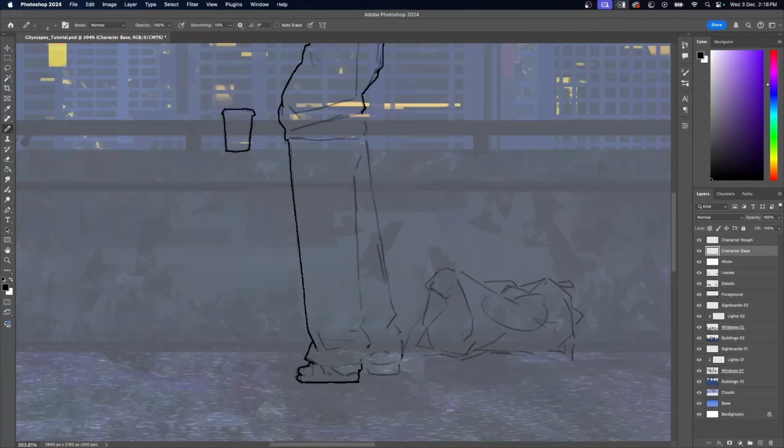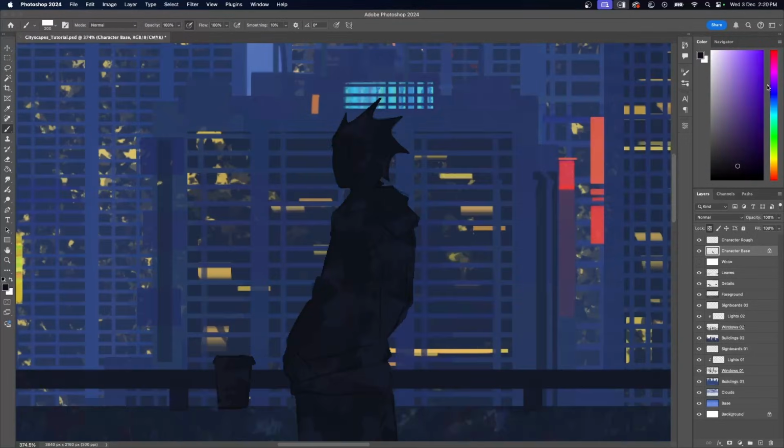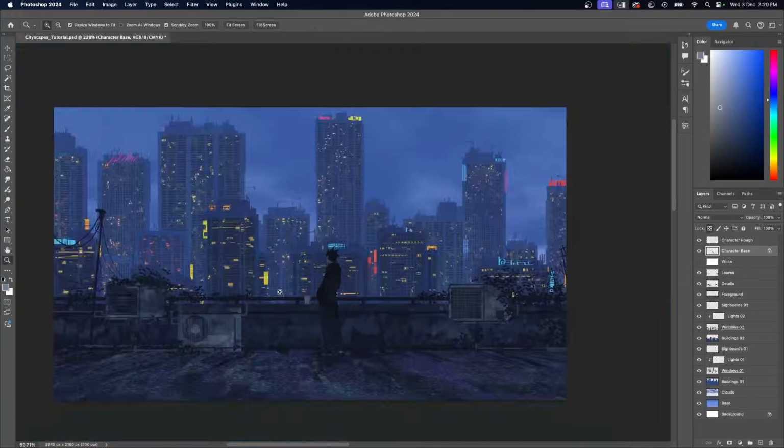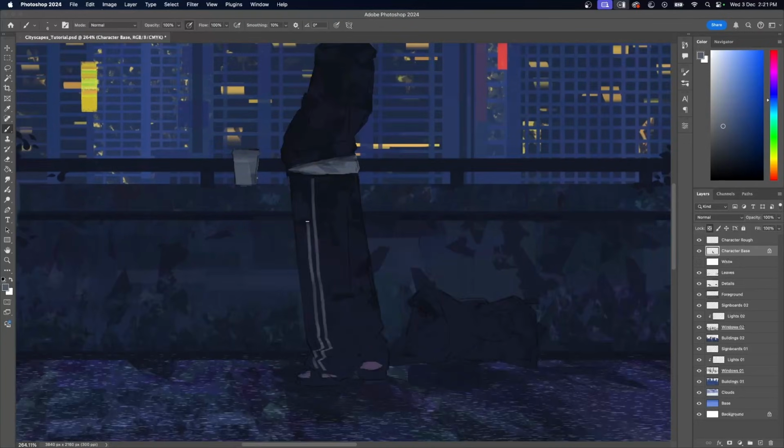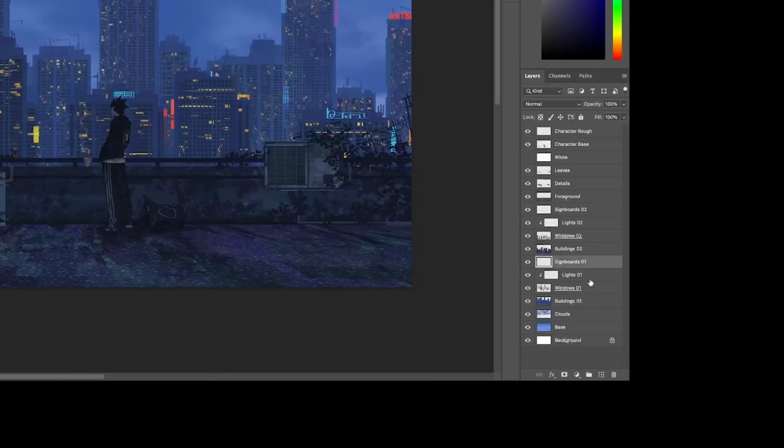Below that, we're going to add in a final outline without any gaps, so we can fill it in with a flat color and then block in all our details. Now I'm doing all of this on a single layer, but you guys can go crazy and add as many layers, details, or whatever additional elements you guys want.